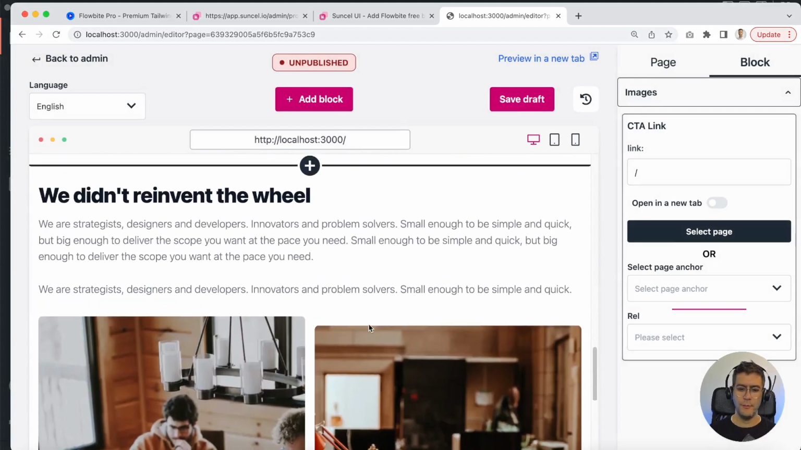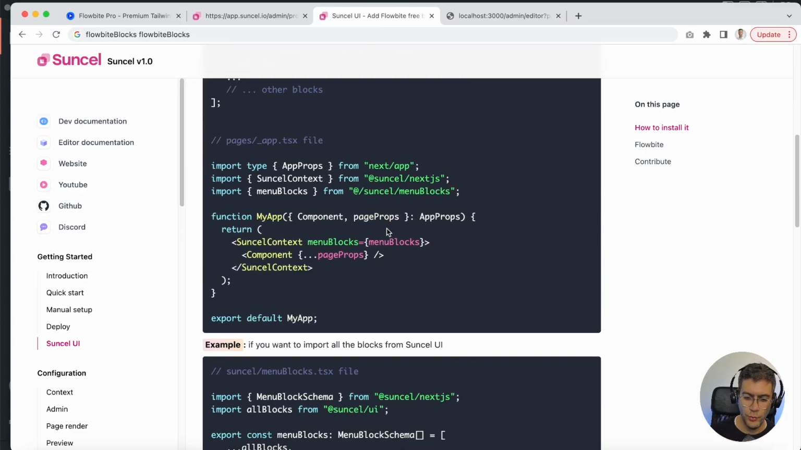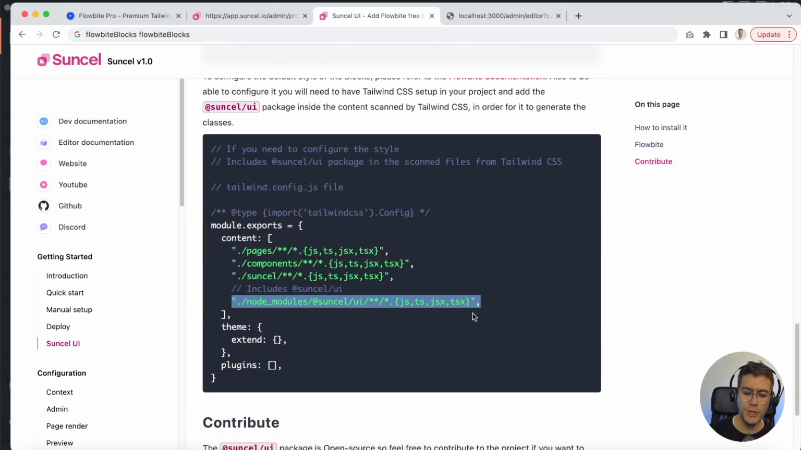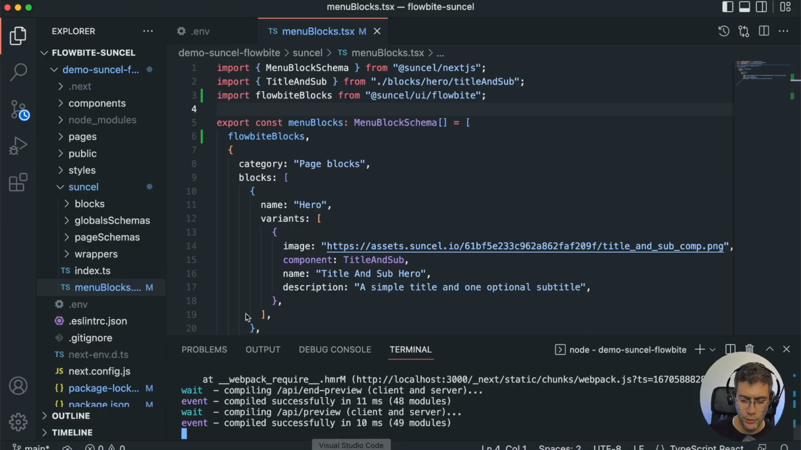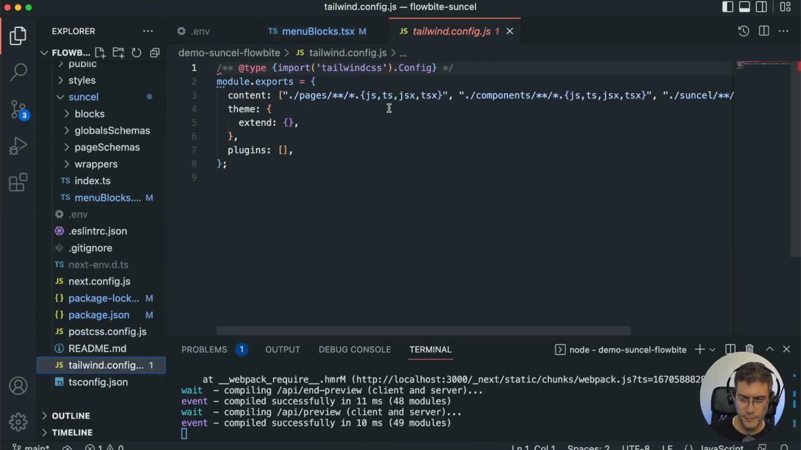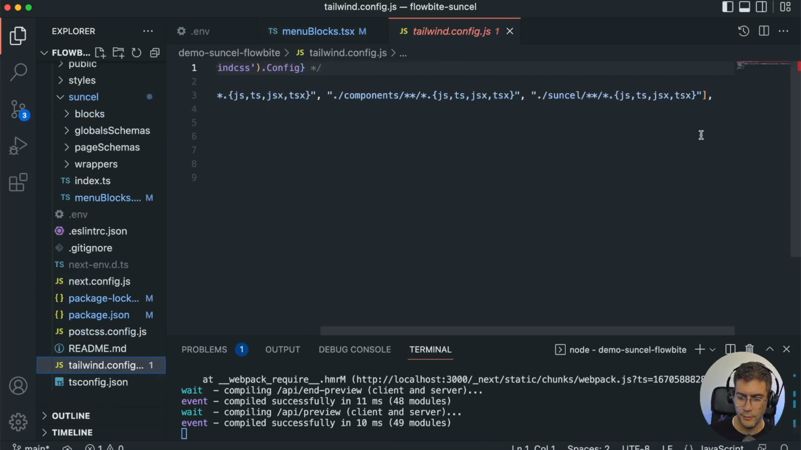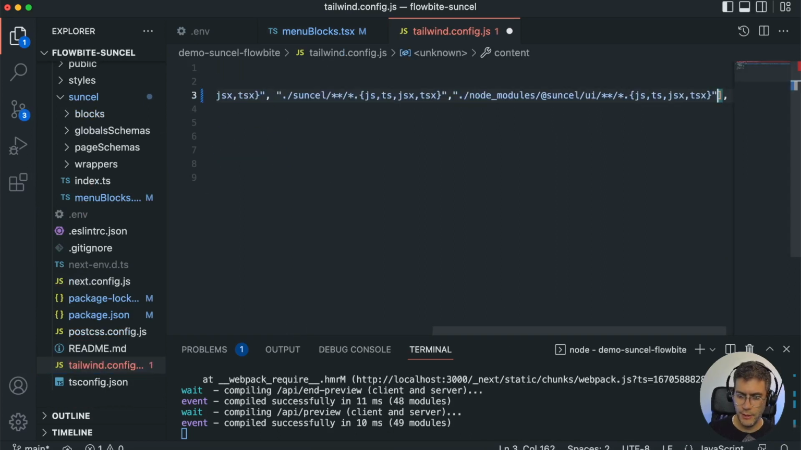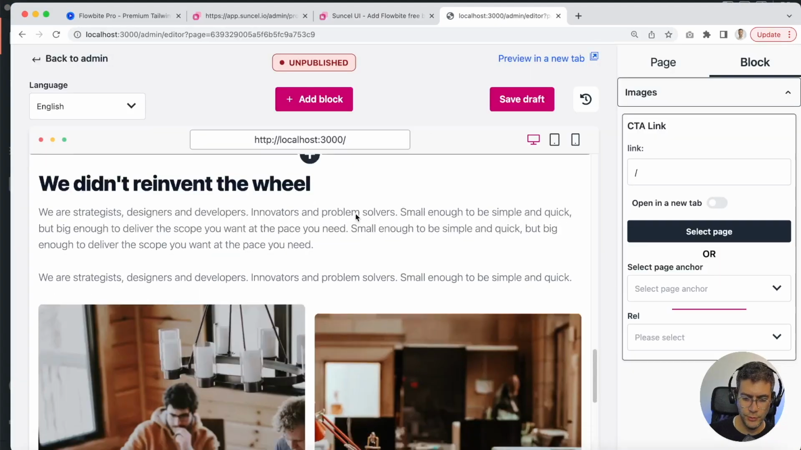blocks. Okay, so there is a problem here. Actually, the actual block on Flowbite is not exactly the same, and you can have problems with your Tailwind configuration. And actually, you will check the documentation. Tailwind has to check inside this node module and to see that there are Tailwind classes. And so we will go in our Tailwind config file, and here we will add this line, and I think we should be good.